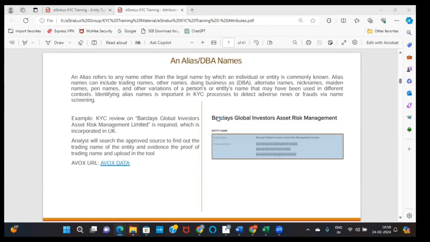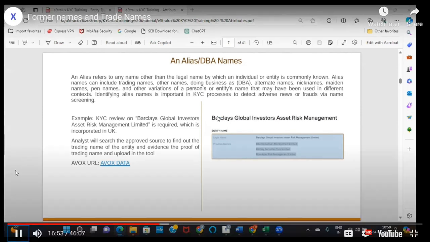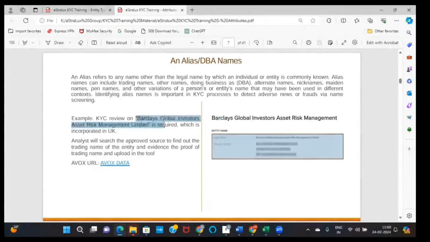So in KYC, you need to identify those names as well. Let's say you are doing KYC on Barclays Global Investor Asset Management Limited. You need to identify the aliases or business names or DBA, the doing business as, or alternate names, nicknames. You need to identify the other names of the entity as well. So we have one example for Barclays Global Investor Asset Risk Management Limited.